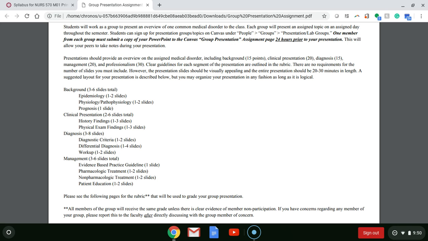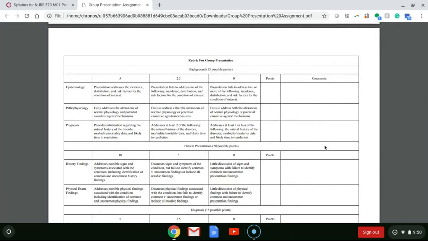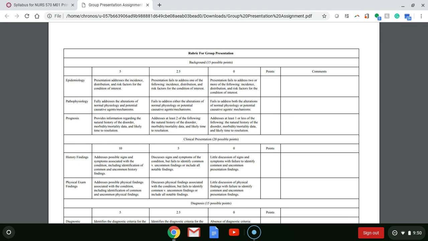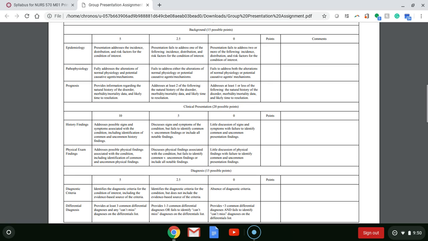So why don't we go down into the rubric and we can look at how this is divided up. The rubric on the paper copy is just a little bit easier to tease out, which is why I put it on a paper copy and not just in Canvas. So you can see that your background section is worth 15 possible points, 5 points each for the epidemiology, pathophysiology, and prognosis. Your clinical presentation is worth 20 possible points. You get 10 points for your history findings, 10 for your physical exam.